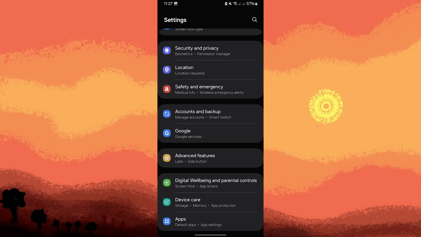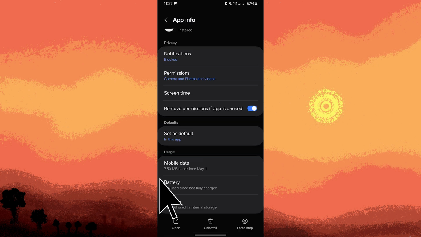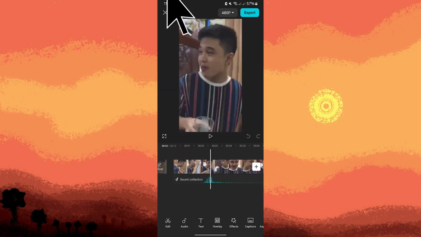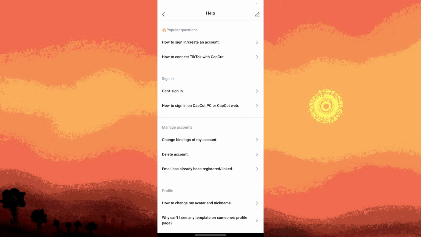Another method, go to your device's settings, navigate to Apps, find and choose CapCut, then tap on Storage, then clear the data. Last method, if the issue persists, contact CapCut support through their app or website for further assistance.